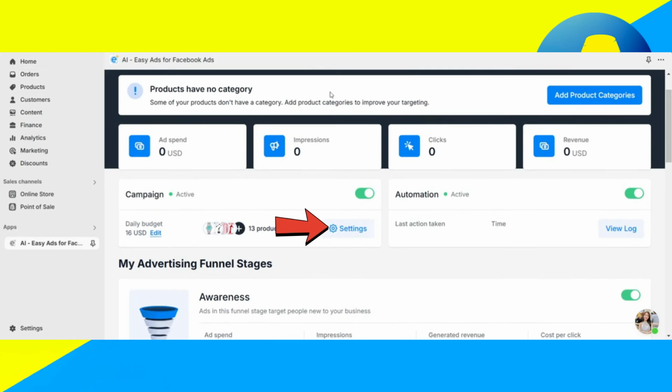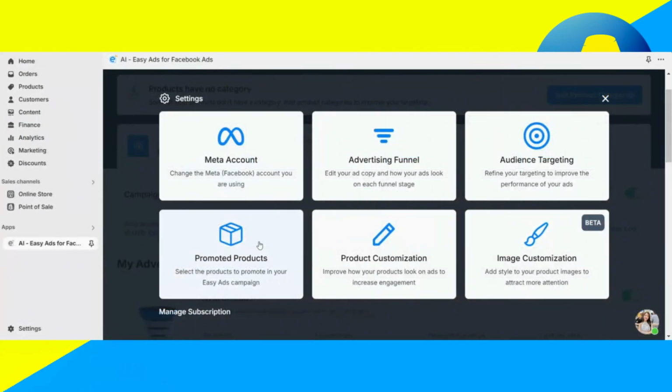Click Settings to change audience targeting, funnel structure, Meta account, or product selection. You can also customize how products appear in your ads, image customization, text, etc. If any of your products don't have categories, you can add categories here. You can also create a new funnel using the button at the top. And that's exactly how this works. So, that's basically how you can use Easy Ads app for Shopify.